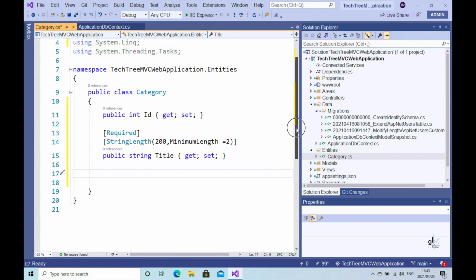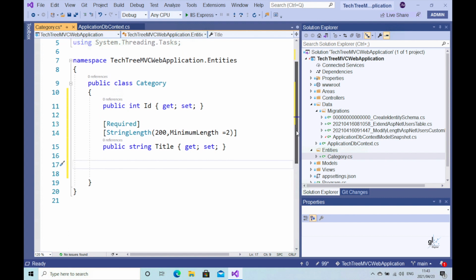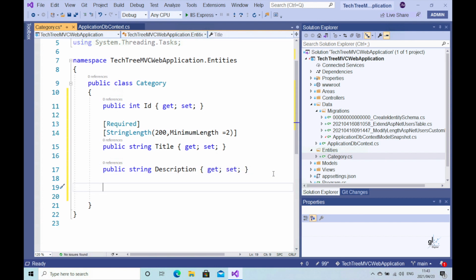The next property is of type string and is named description. We don't need to decorate this property with any attributes because we want this field to allow nulls and we don't want it to have any character length restrictions. The next property is named thumbnail image path.